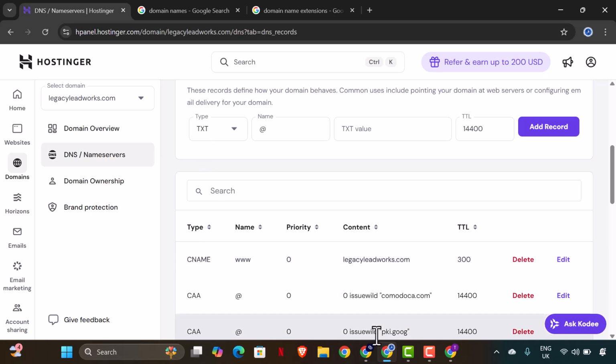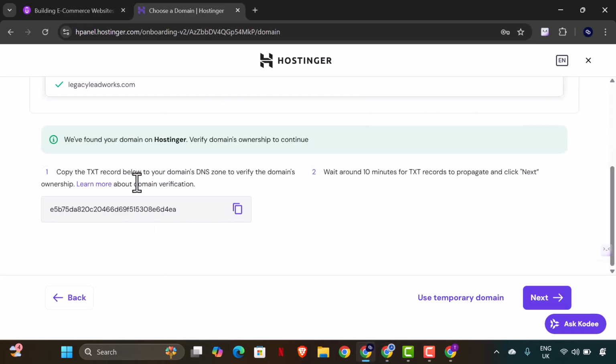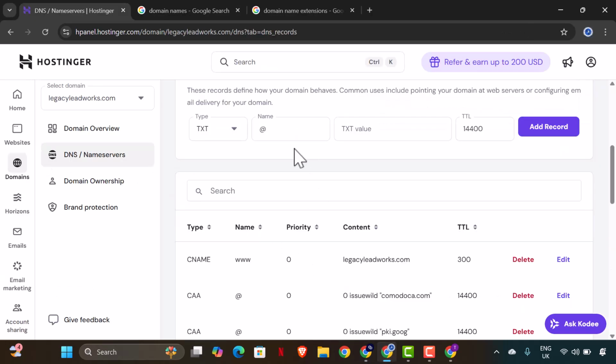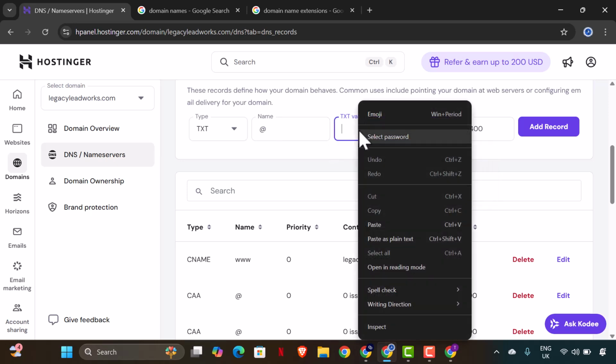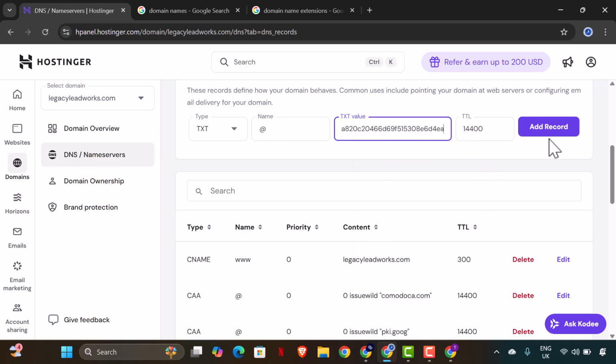So this TXT record, when you come here, this is what you're supposed to add. Copy the TXT record below to your domain's DNS zone. So yes, we're going to copy this. Then we're going to come back to our dashboard where our domain is. Leave the name, then the value is what you want to paste. So I'm going to paste the value, then I'm going to add record. Leave this at the default, then I'm going to add record.